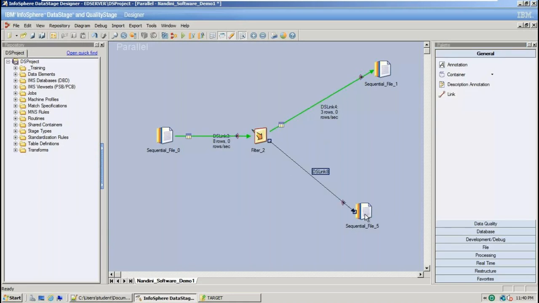Okay. So now this is a rejected link, right? Select this link, so right click it. This is the rejected link, right? We need to click convert to reject. So tell me which is the main link and which is the reject link. How are you identifying which is the main output and which is the rejected output? Can somebody tell me, guys?